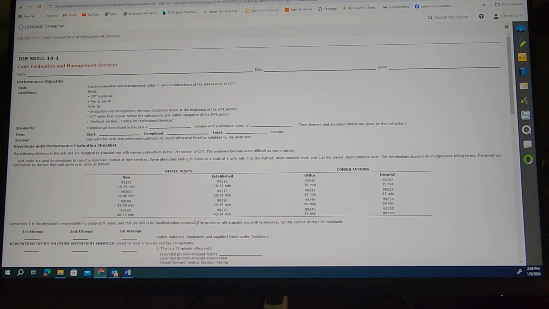In the real world, working as a medical assistant, you most likely will not be. However, it is very, very important that we understand how these codes work, because you may be able to catch a miscode by a physician. They do make mistakes as well. So it's very, very important that we understand how these codes work. They are basically the dollars that we are able to charge a patient based on what they had done.